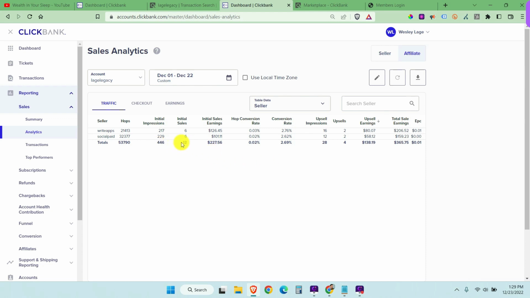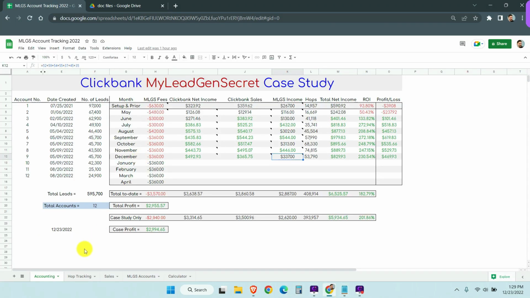Out of the 446 order form impressions, I got 12 sales, which is a 2.69% conversion rate, which is important when you're trying to figure out if traffic is good or if an offer is good. And then I already went over my total earnings in sales. So let's get into my spreadsheet.